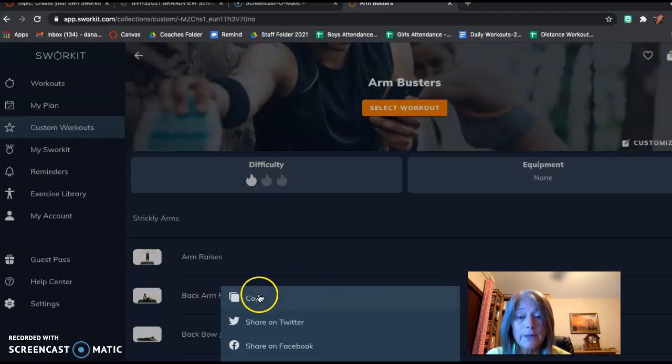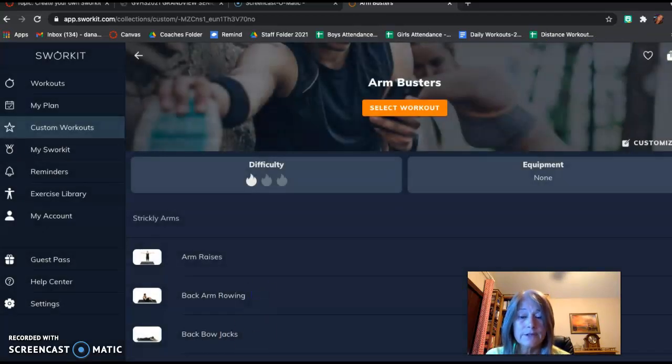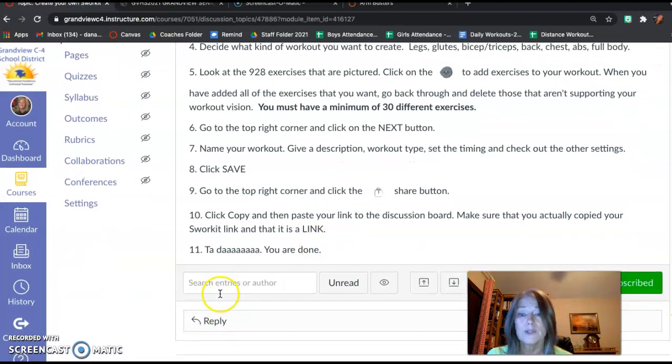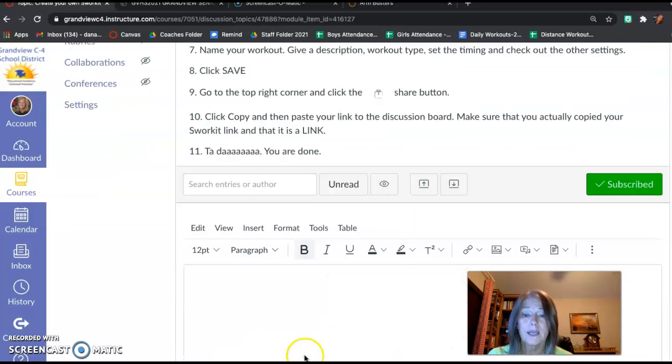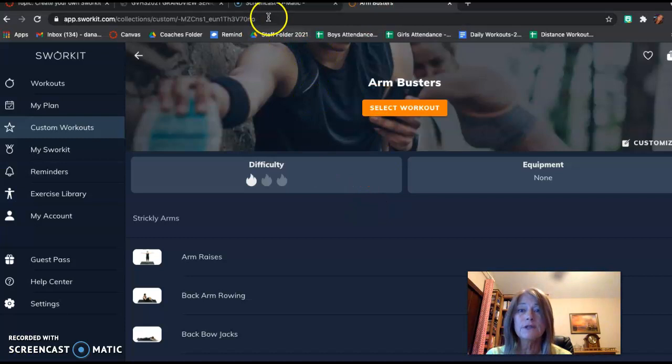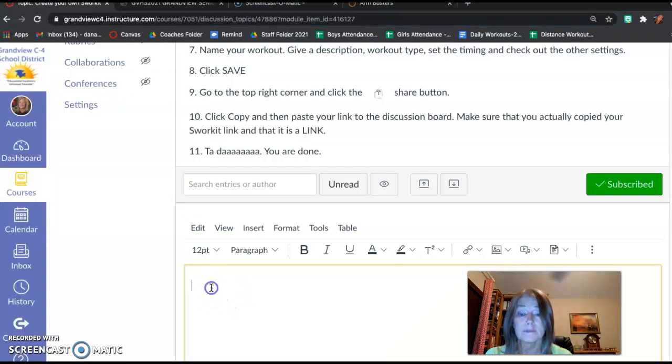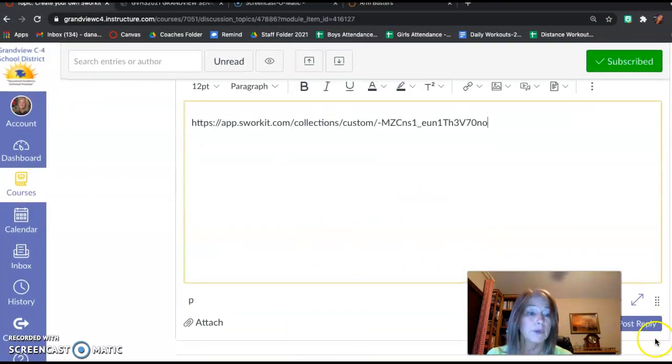I'm going to copy. See, I've copied that right down here. I've copied the workout so that when I go back to my Sworkit, I'm going to hit the reply button and then I'm going to paste in my, okay, now see, it didn't work the first time. I've noticed that on this, sometimes you have to click it twice and go back to make sure it works. Okay, so then I have that in there, and then I would post my reply.